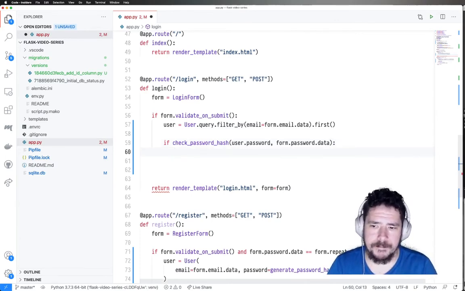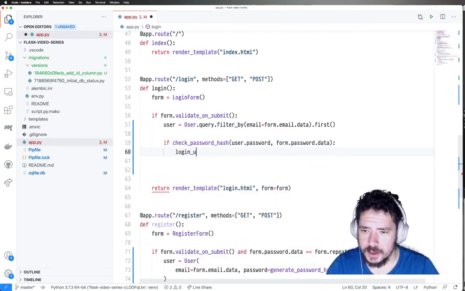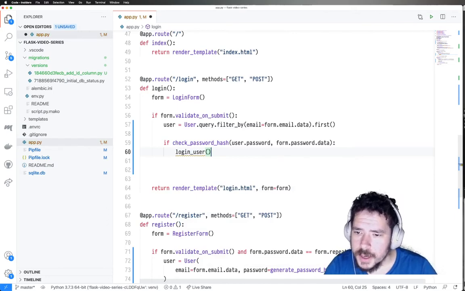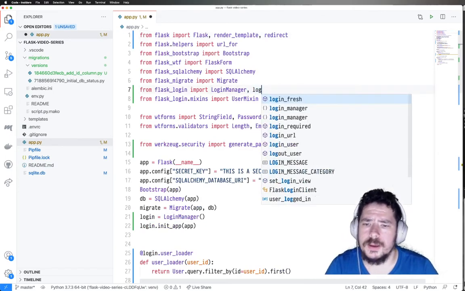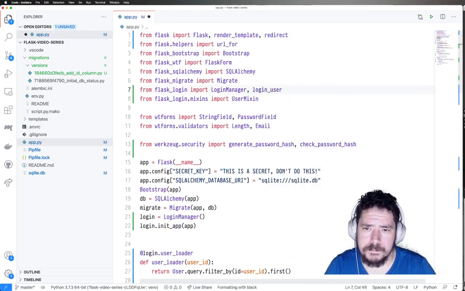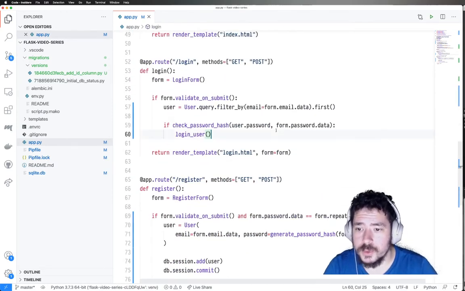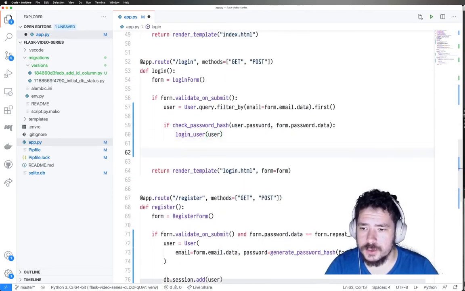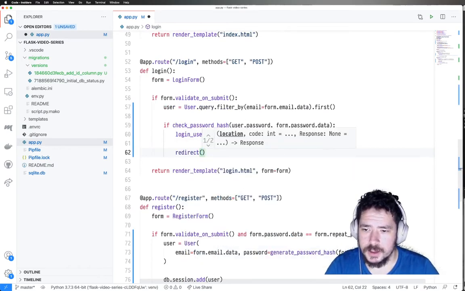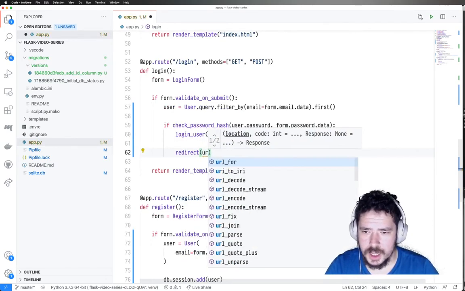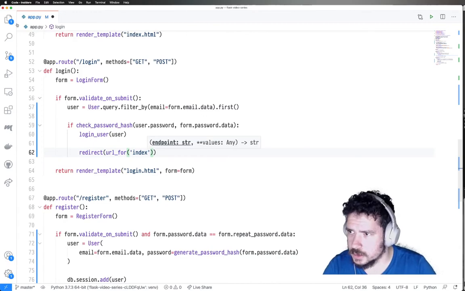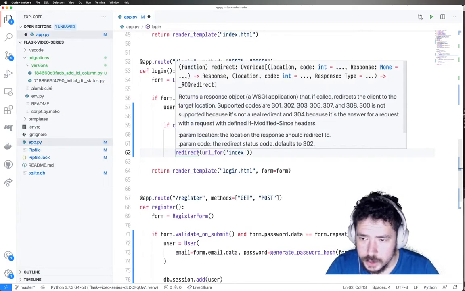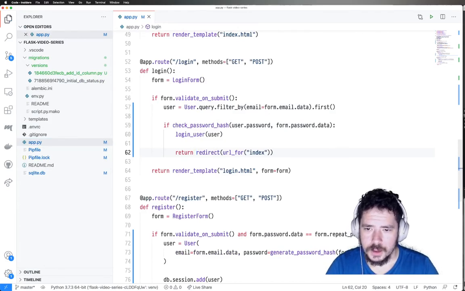So we can make the user login. In order to do that, we can simply call login_user, right? That we'll need to import from flask-login. Okay, so we want to log in the user, and we want to redirect the user to the index as well. And ooh, what was that? Oh, that's okay. We need to return the response. That's cool.